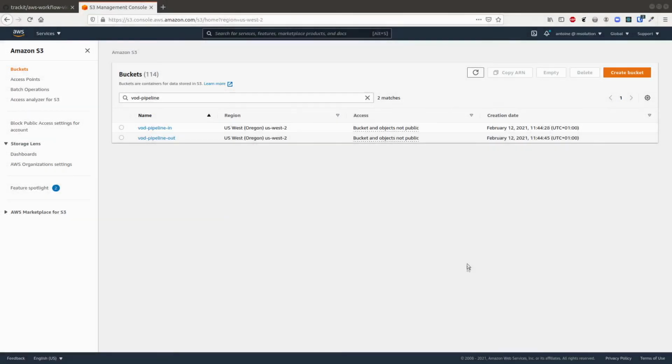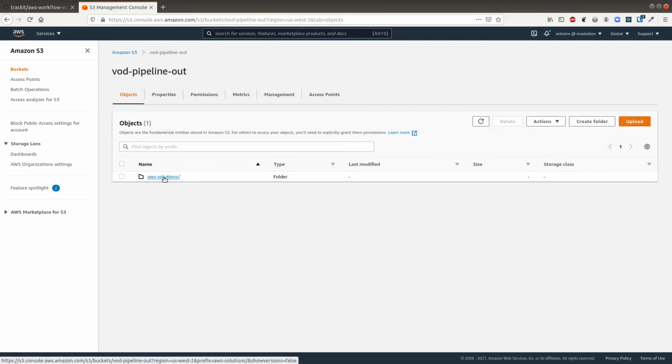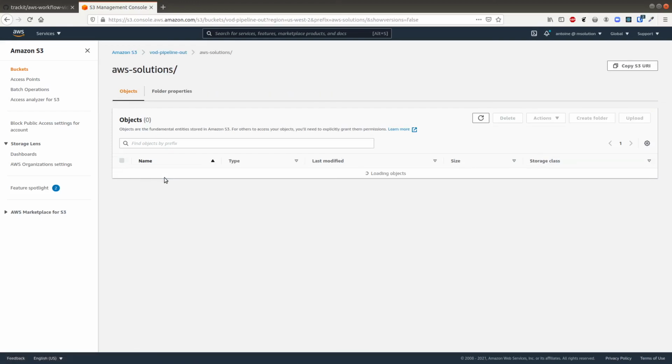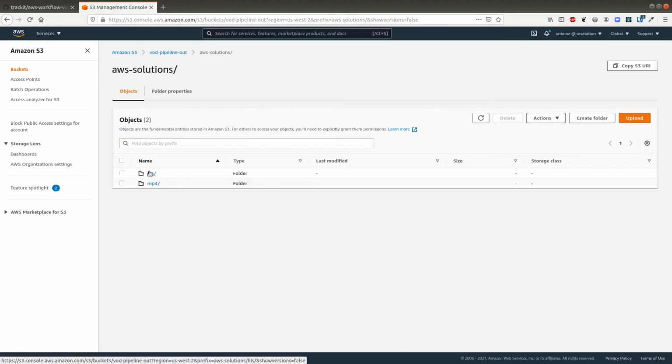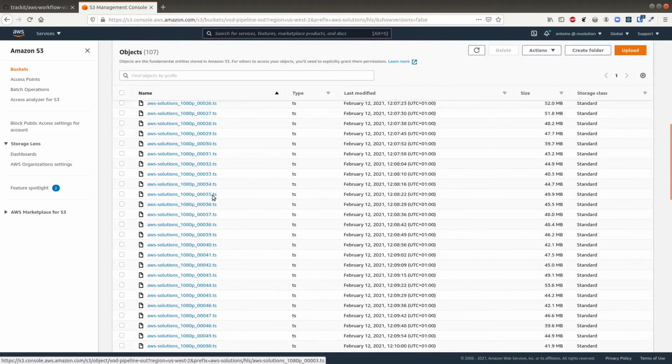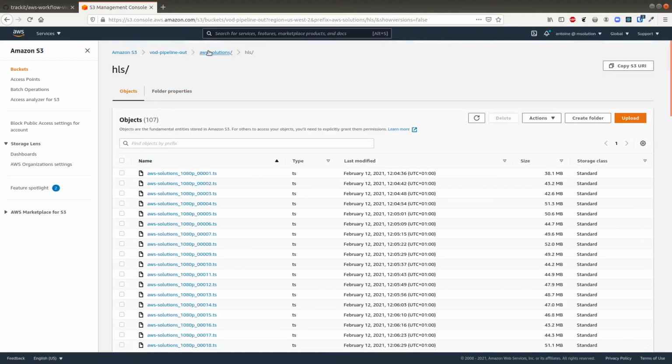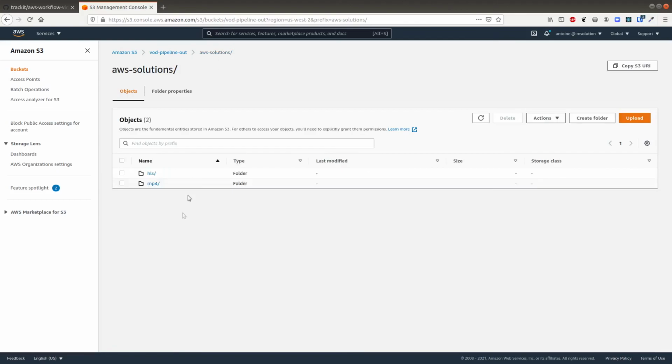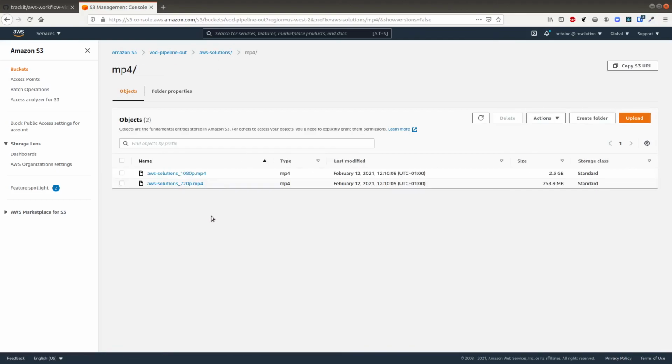So after waiting a few minutes, if we go to VOD pipeline out, we can see that there is an AWS solution folder with the same name as my video input. If we go through, we see that we got an HLS folder for the HLS output with all the objects. And if we go to MP4, we also can see the MP4 outputs.